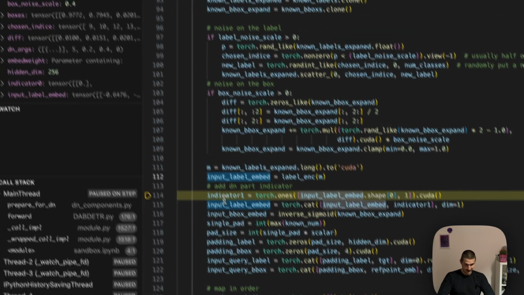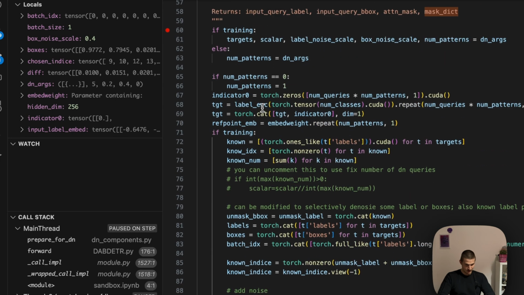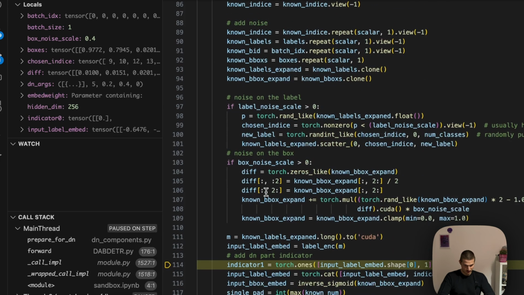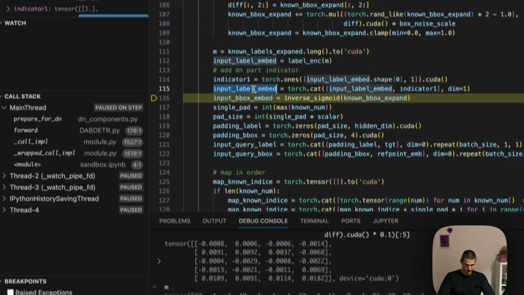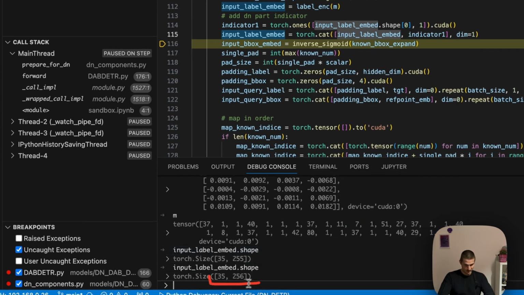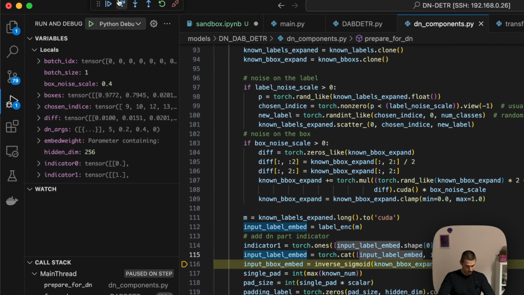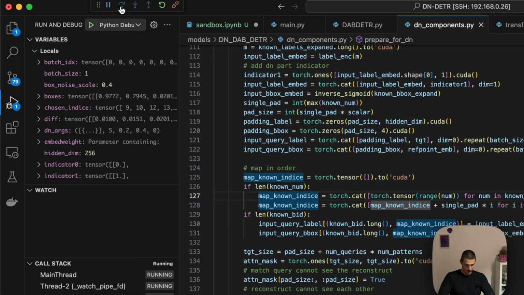Now I have my indicator 1. So for normal queries, I had indicator 0, and then for the special queries, I have indicator 1, and I just concatenate them. So this is how I cooked my content input for the special queries. It's now 35 by 256. Right. This is pretty much the logic of creating the denoised queries. And now I just concatenate it all together.